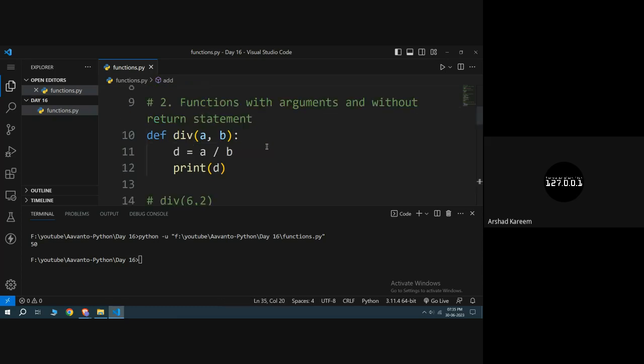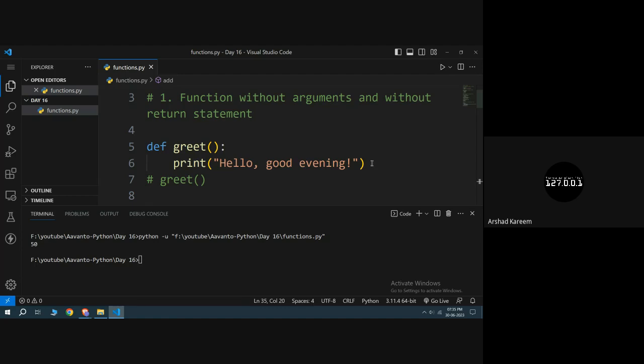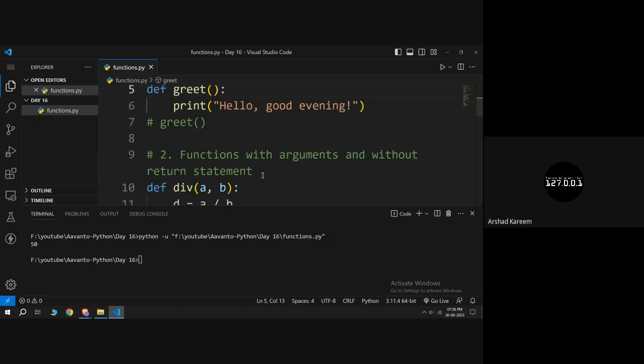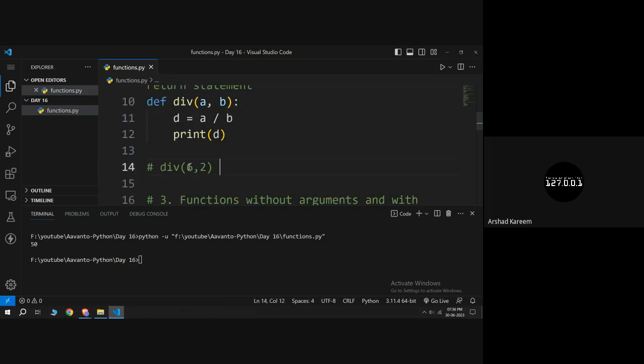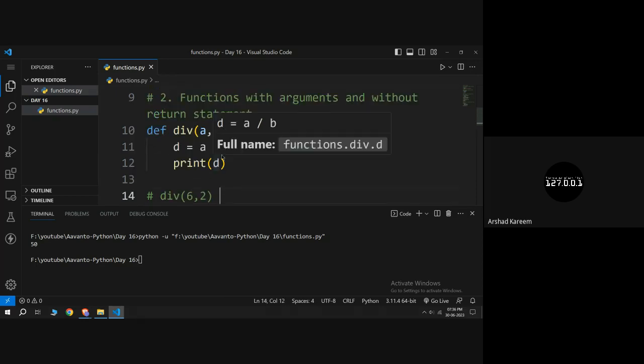So we have discussed four types of functions. The first type is function without arguments and without return statement. As you can see here, I am not passing any arguments and also there is no return statement. The second type is functions with arguments and without return statement. Here I am taking two parameters a and b, so while calling the function I need to pass two arguments. Also, I am printing the output and not returning anything. So this is a function with arguments and without return statement.